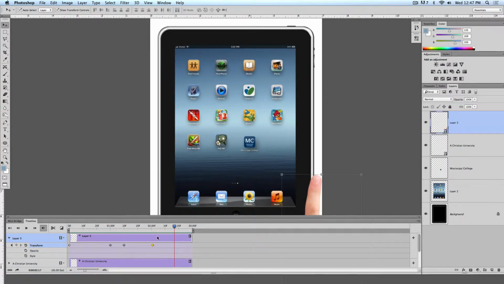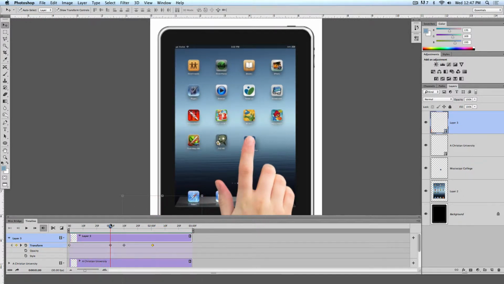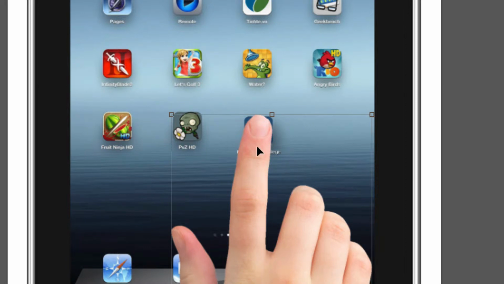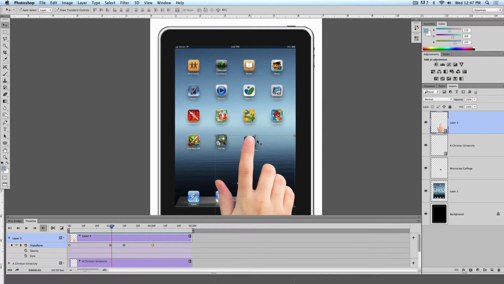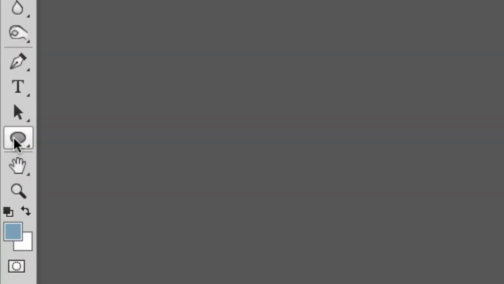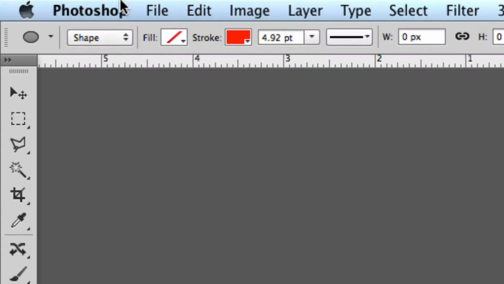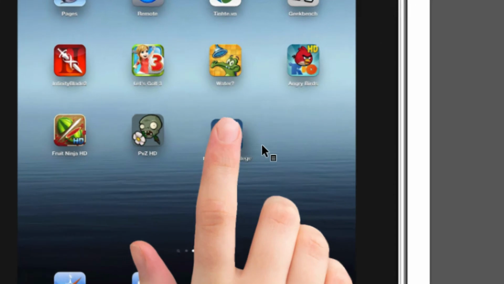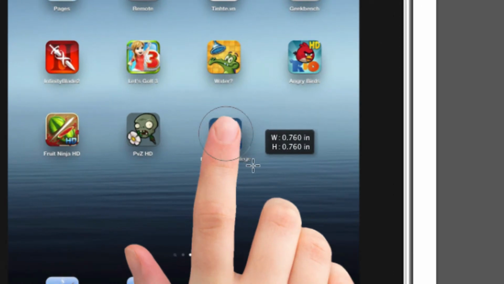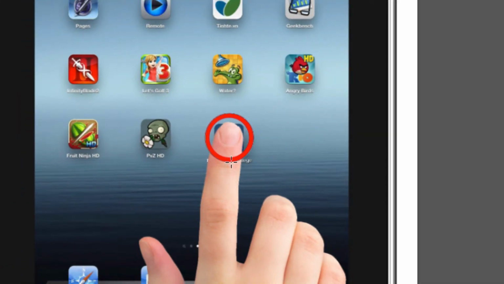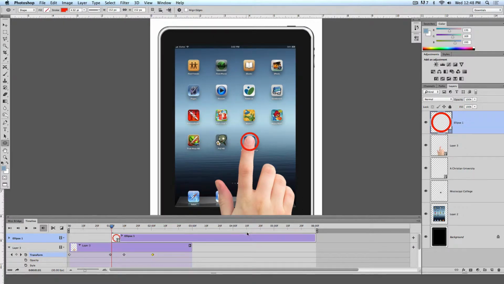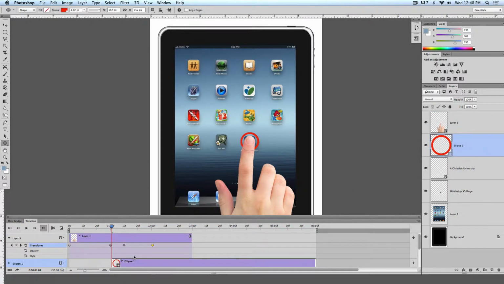I'm going to give you another way, just to keep it a little bit more simple for you. When it clicks on this one, I'm going to have a little circle appear, just a little dot or something that'll show me that it's been touched to the screen. To do this, I'm going to use my ellipse tool, and we'll set the fill to none. We'll give it a red stroke. So underneath here, once it touches, the little red circle comes up, and you can see in my timeline where it's going to be at. I do want it to be underneath my finger.